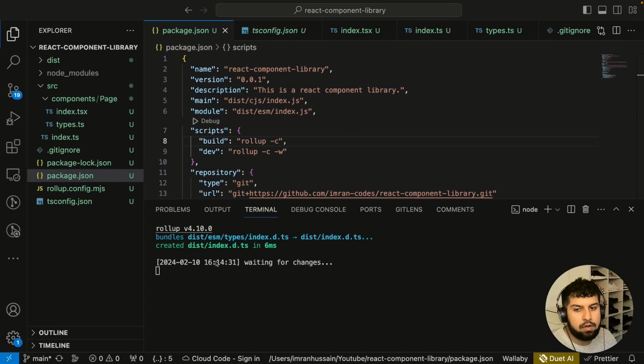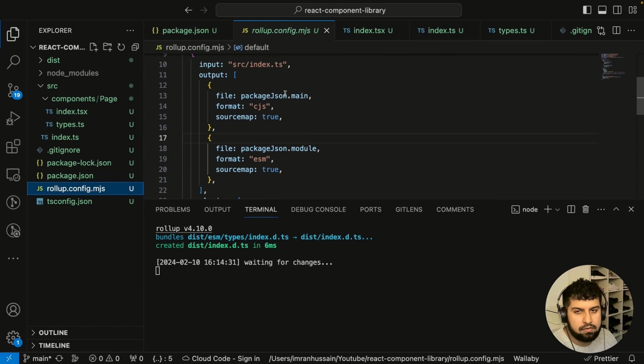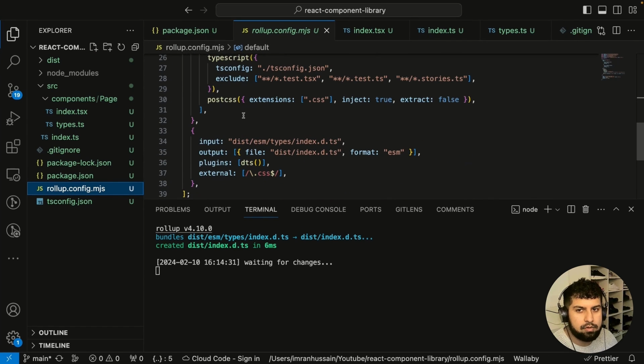Right, so now we've got our build running with Rollup. What we want to do is add the unit tests in, so we want to install Jest and React Testing Library. But what I first want to do is, I've defined the main and the module. So if we go into the Rollup config again, we've defined these two outputs, but we've not actually defined the output here for the index.d.ts. So we also need to do that.